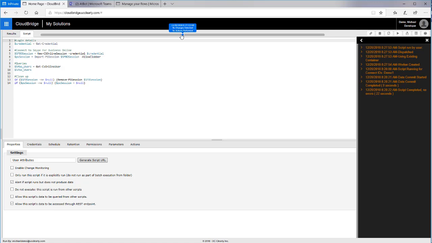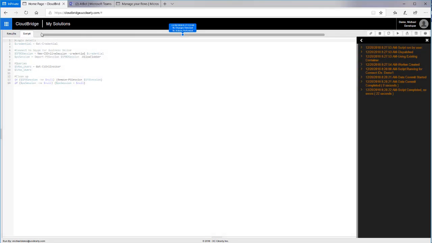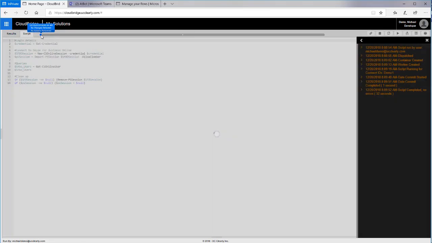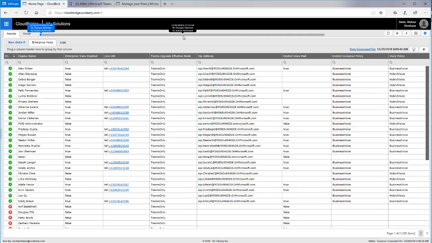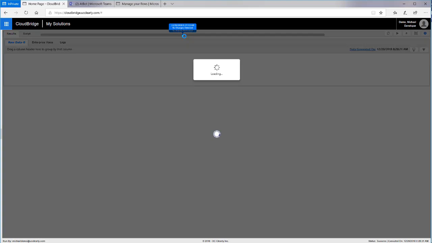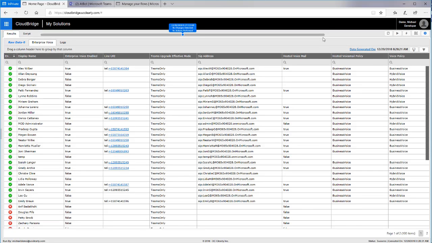We'll hop back into Cloudbridge and we'll look that the run action has been triggered at the same time. Every time the script is run in Cloudbridge, we get an entry in the time bar, and you can see either a read-only view of the script at that time or the results at that time. And we could jump around at the different runs.